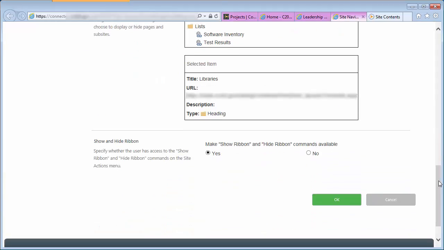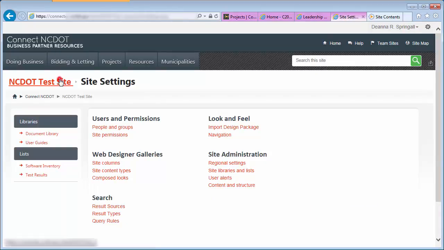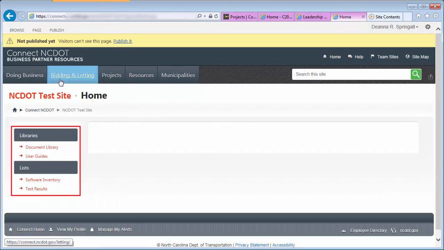Scroll down, click OK, and go to the Home page. We now have nicely organized navigation so users can quickly get to key lists and libraries on the site. We've seen that it's easier to use list or library settings if you want simple headings, but site settings will give you more options for nesting navigation.